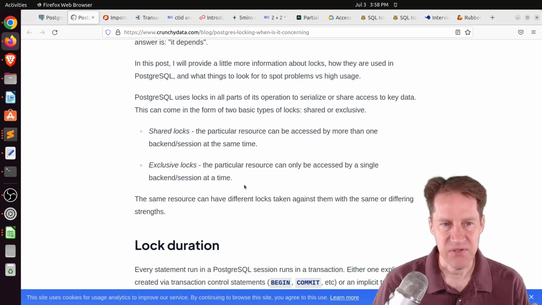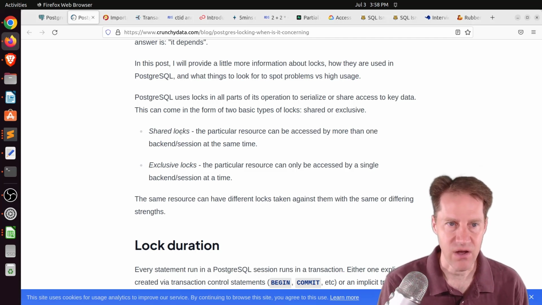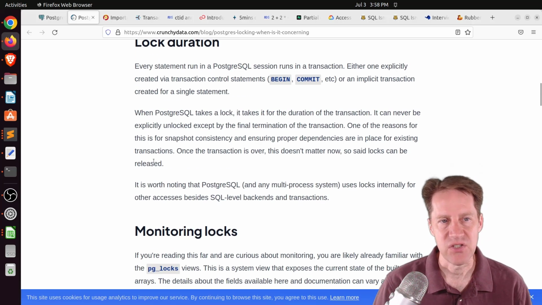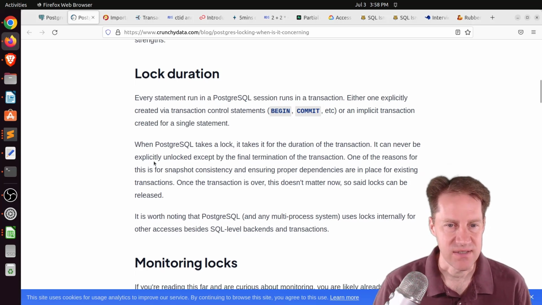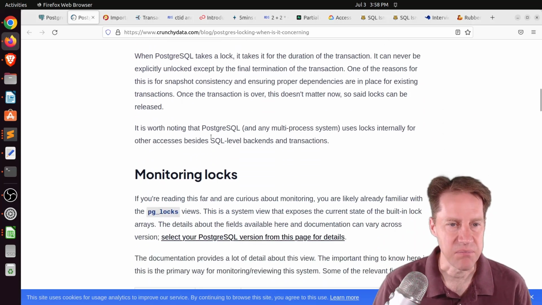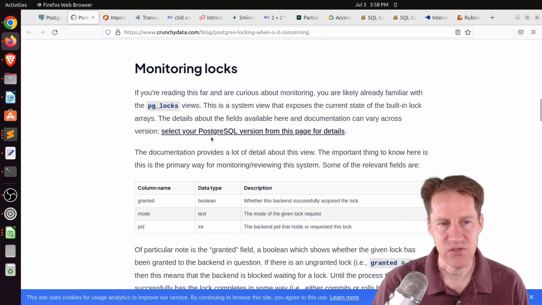And they say the types of locks you generally have are kind of in two big buckets when you're doing data changes. One are shared locks, so multiple people can have a shared lock on an object and not interfere with one another, and exclusive locks, which means one single session needs to have exclusive access to a particular lock. They also mention that once a lock is taken, it's held until a transaction is committed, so that's just something to keep in mind. And they say the best way to monitor locks is looking at the pg_locks view.